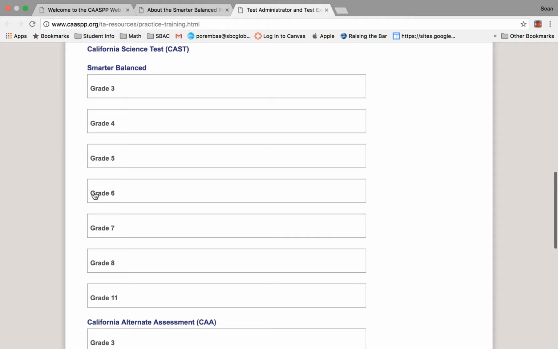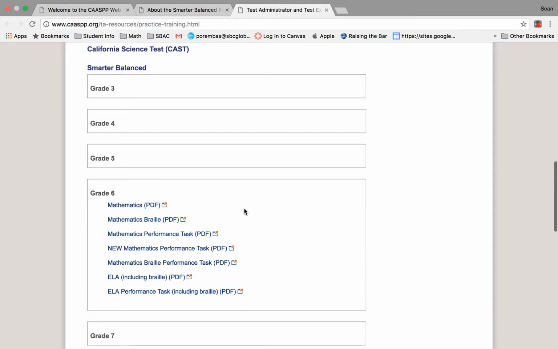If I go back up here to the scoring guides for these various grade levels, let's say I pick grade 6. If I click on this, it gives me a drop down for all of the practice and/or training tests that have the answer keys, answer guides, and scoring guides, all available in these PDF documents.